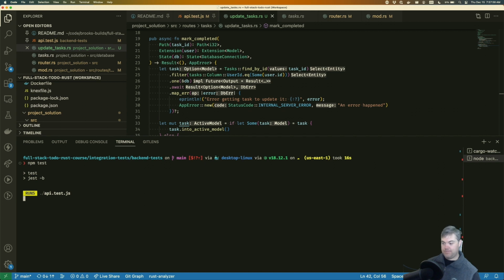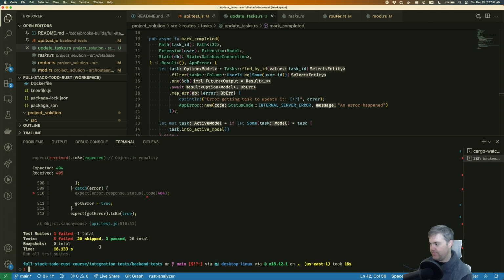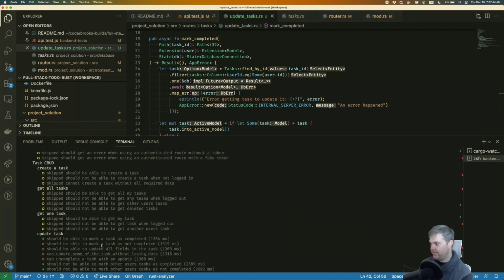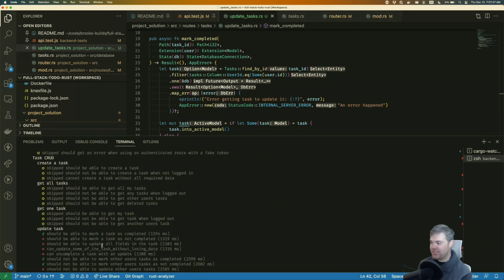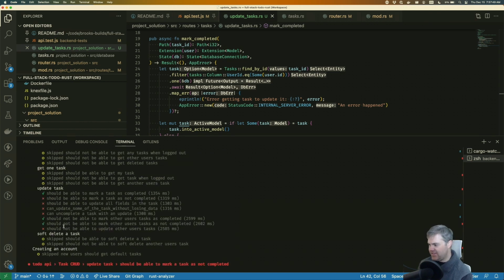Maybe? Hey, okay, so we got past the first one. We've also done another one. So we should not be able to mark others as completed. We should not be able to mark others as not completed. Okay, so 3 tests passing now. That's great. Should be able to mark a task as not completed.